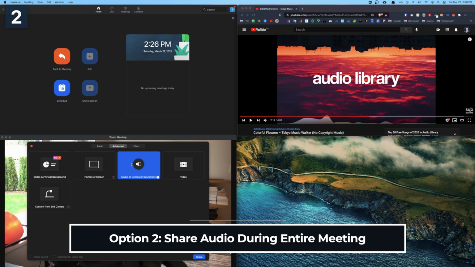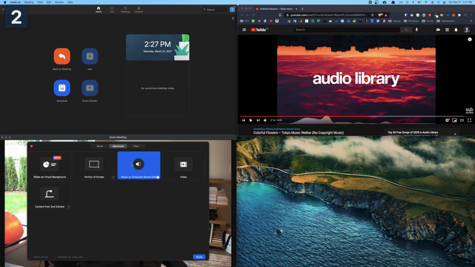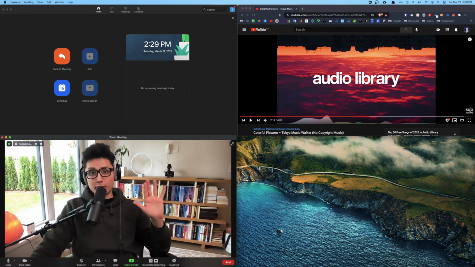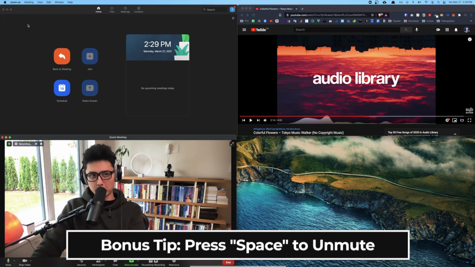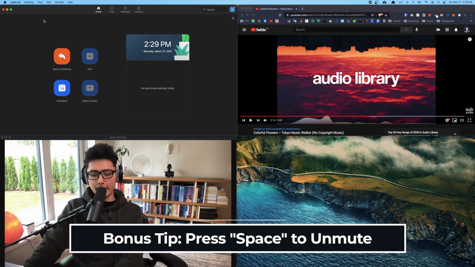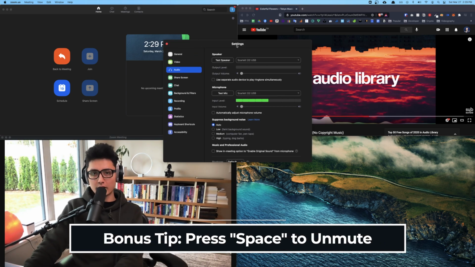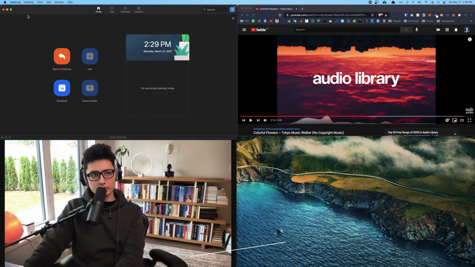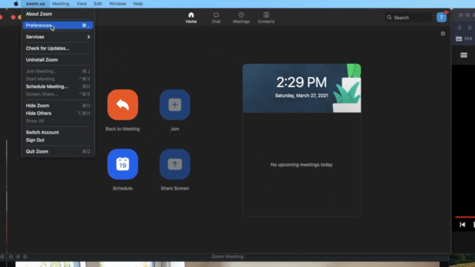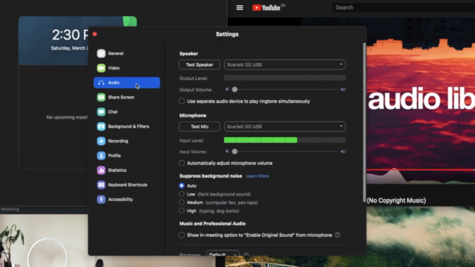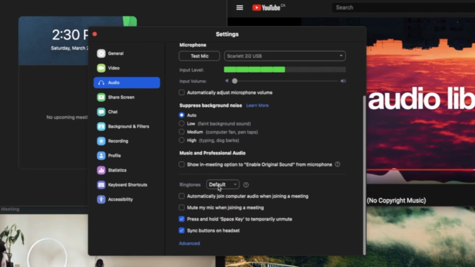So if you want to play some music in the background entirely, be careful though. If you play some stuff in the background you don't want people to hear, make sure you don't have that option open. If you come to your Zoom, right? If you press Command-comma, this will open up the settings. For those who don't want to do this, just come to Zoom and come to Preferences. If you come to the Audio section and scroll to the bottom, you're going to see this option that says press and hold space key to temporarily unmute.